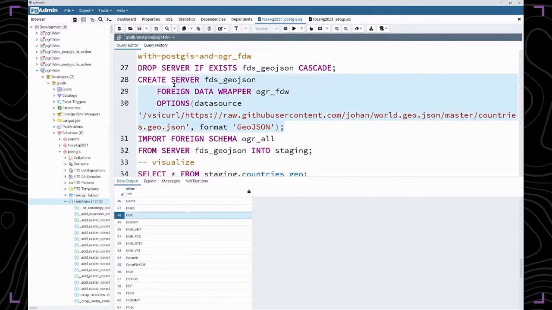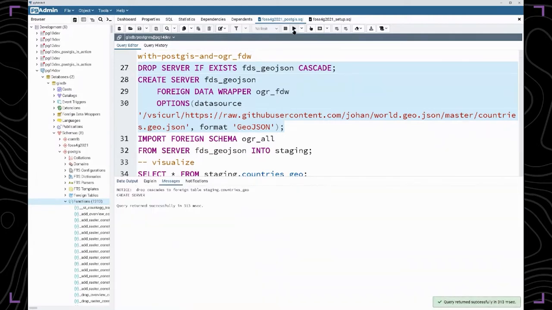And so if I were to run this, it would load a link to this file. PostgreSQL has this thing called import foreign schema. This allows you to link in all the tables from a data source into your database like it's a regular table. And the OGR all is kind of a catch-all. It means load every single table that's in this data source.